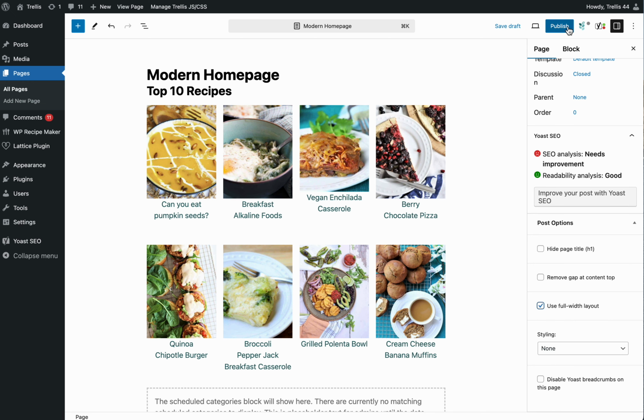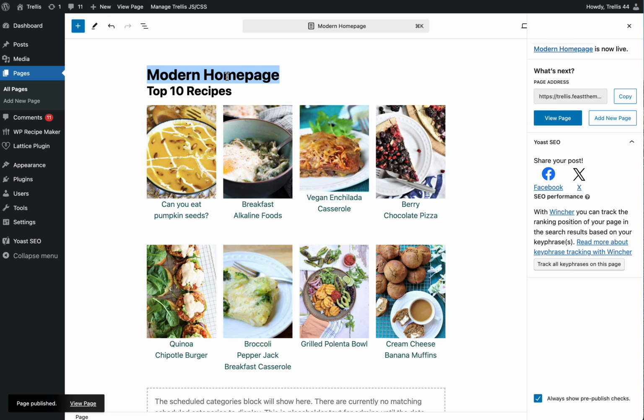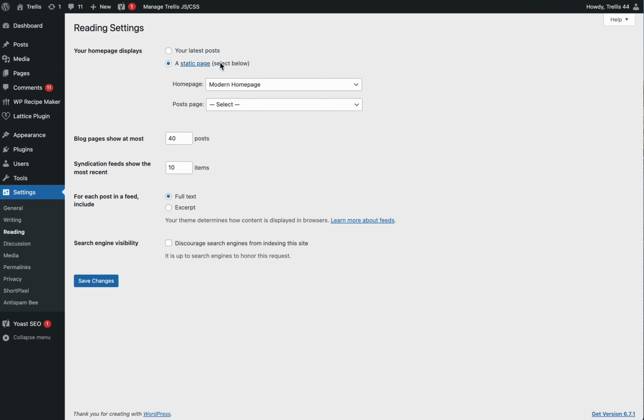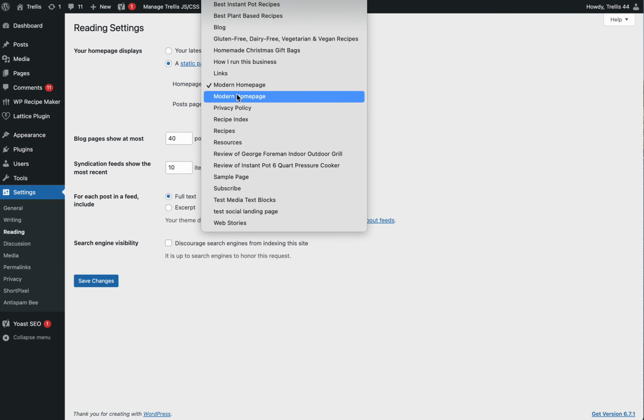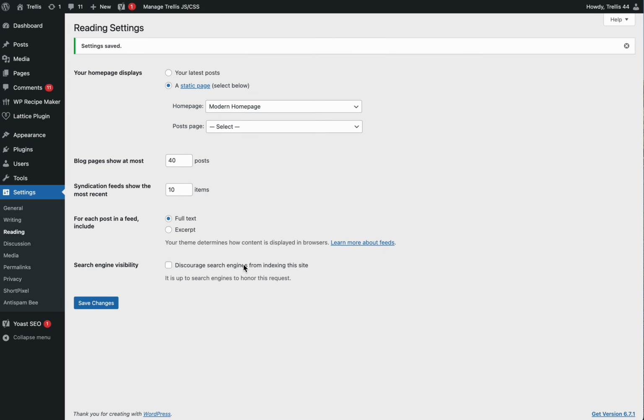Once we publish this, make sure you rename this to something relevant to your website, typically your website name or anything you want to rank for. Once you have this published, you'll go into settings and into reading, and we're going to set a static homepage as the modern homepage. So we already had one in this case. We'll go ahead and set that and save it, and that will set it on the homepage.